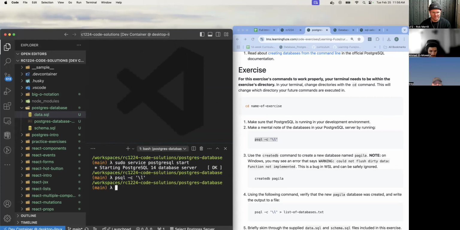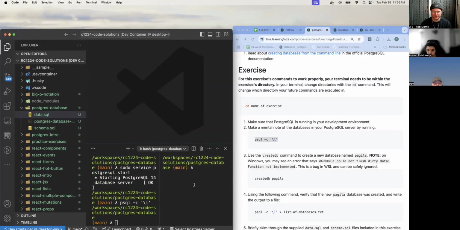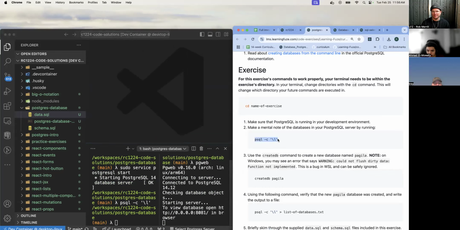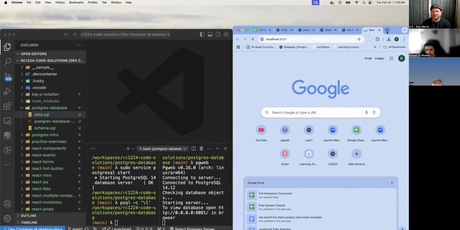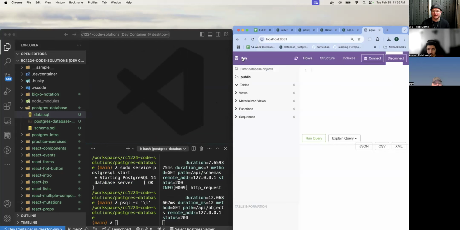At this time, it wouldn't necessarily be a bad idea to have another window open and get PG Web going. It's a bit more friendly than running this command. So localhost:8081, and we can see that these are the different databases that we've got up and running.